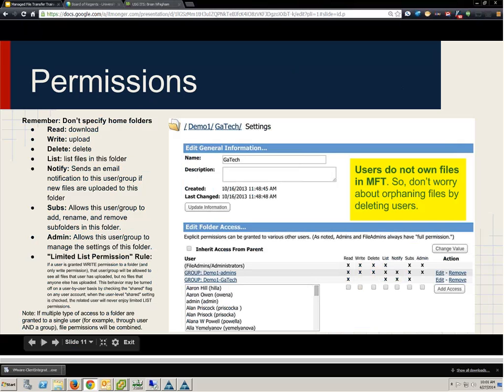So here's the permissions screen. This is where the permissions are, and you can choose users or groups. Again, I recommend choosing a group and adding access to that group. So read means they can download from a folder. Write means they can upload to a folder. Delete is obvious. And list is just show the contents of the folder.